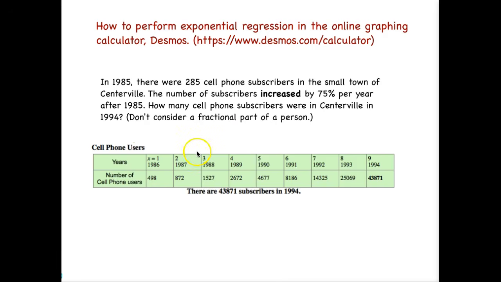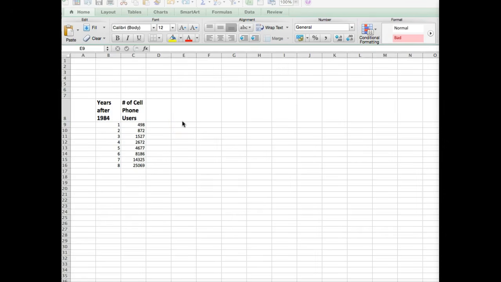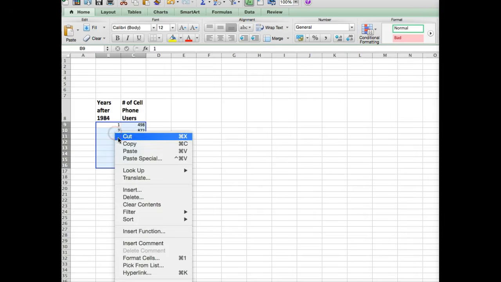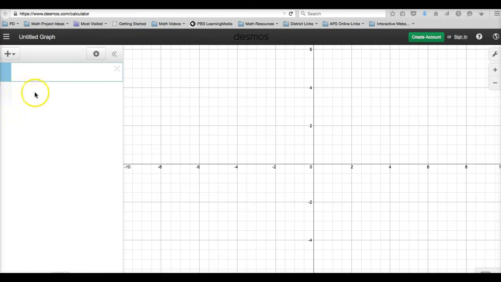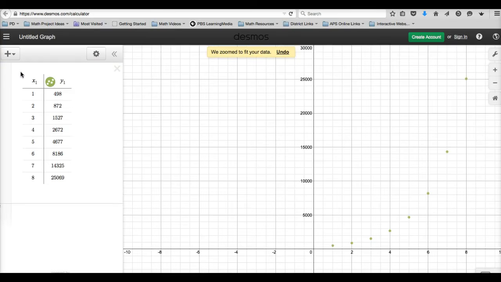So what I've done is I've taken this data and I've put it into an Excel spreadsheet. The reason I put it into an Excel spreadsheet was to make it easier to copy and paste it and put it into Desmos. But I will also show you how to build a table in Desmos if you don't want to first put this in Excel. So what I'm going to do is take this information and copy it, and then go to Desmos. Once I'm here in Desmos, I merely have to click on a cell and paste my data. And notice it makes a table, giving my x values x1 and my y values y1.